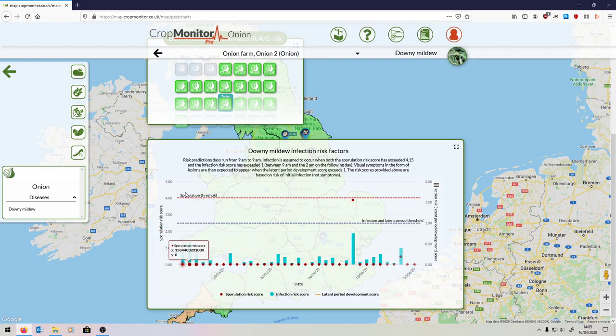So we have a threshold line for sporulation, which is this red one up here, which lies at about a threshold of 4. This threshold is associated with the dots in red, which represent the sporulation risk score as predicted by the algorithm. And when a dot appears above the threshold line, it means that the model predicts that sporulation is occurring at this location on that specific day.